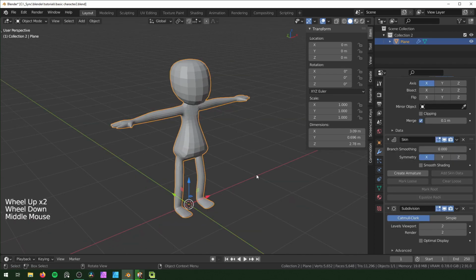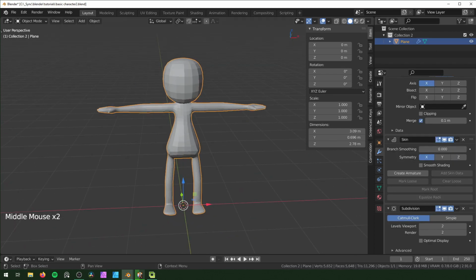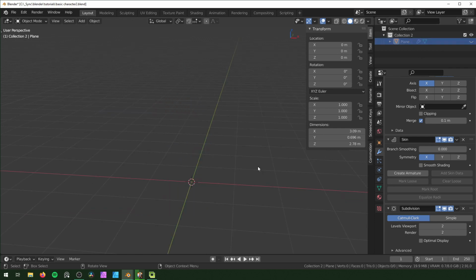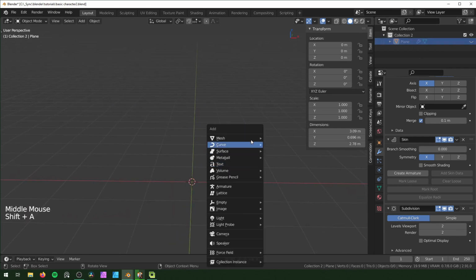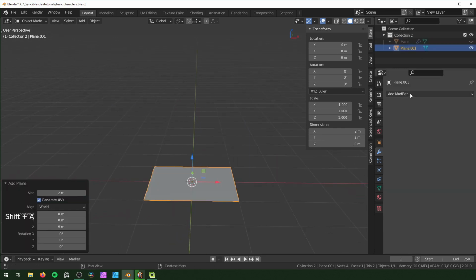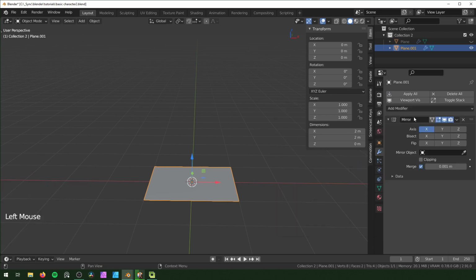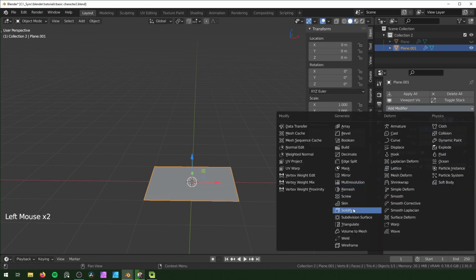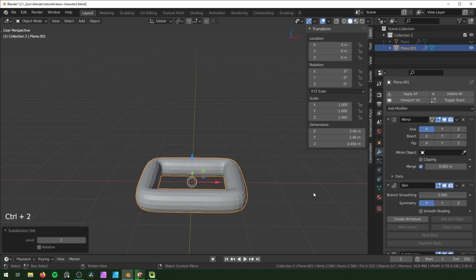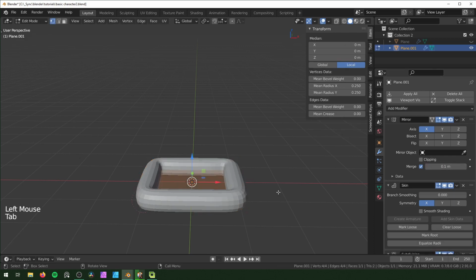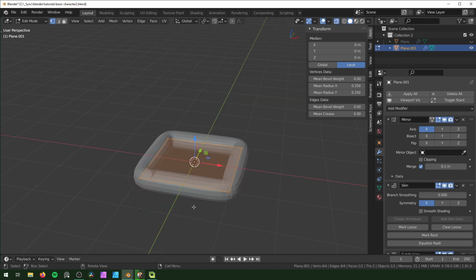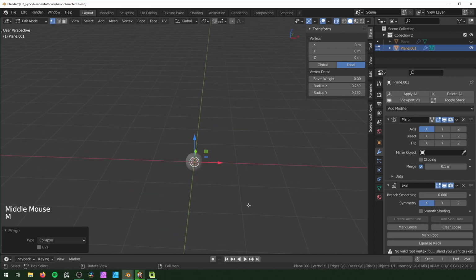All right, now that we have made this one character, let's make one that's a little more complicated. So we're going to start the same way with a plane, mirror modifier, skin modifier, and then subdivision surface. Turn the clipping up to 0.1 right here. Tab into edit mode, make sure you're in x-ray mode like this, and then merge everything to the center.